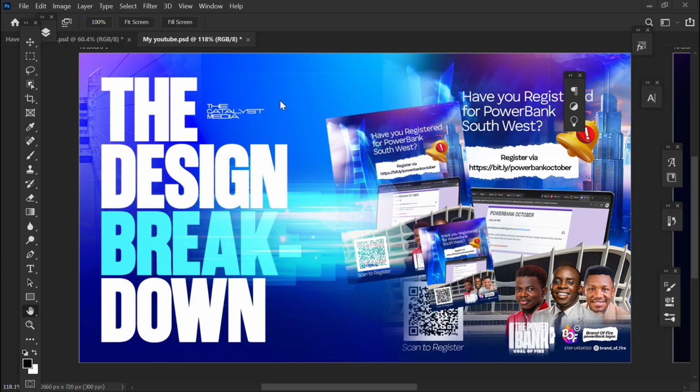So, on this particular design, I'll be sharing with you guys the thought processes, design, the breakdowns, the elements, and where they came out from. Alright, so without wasting so much of our time, let's jump into it.